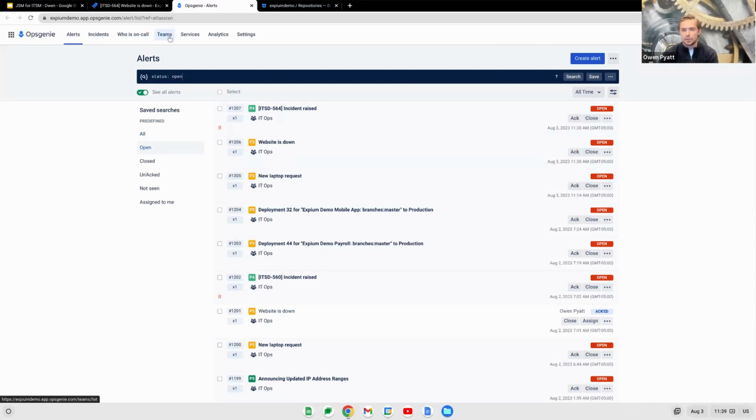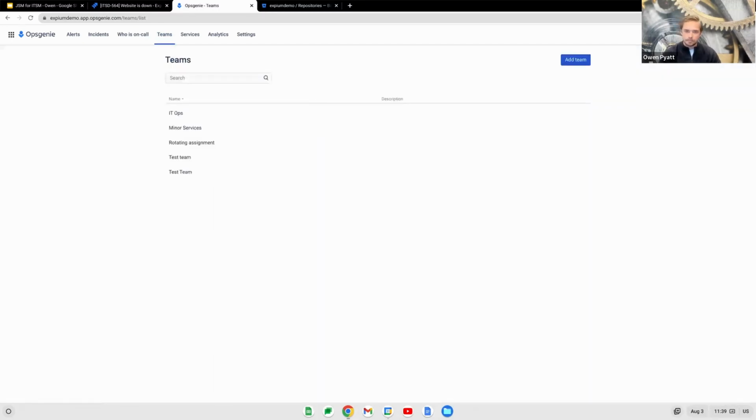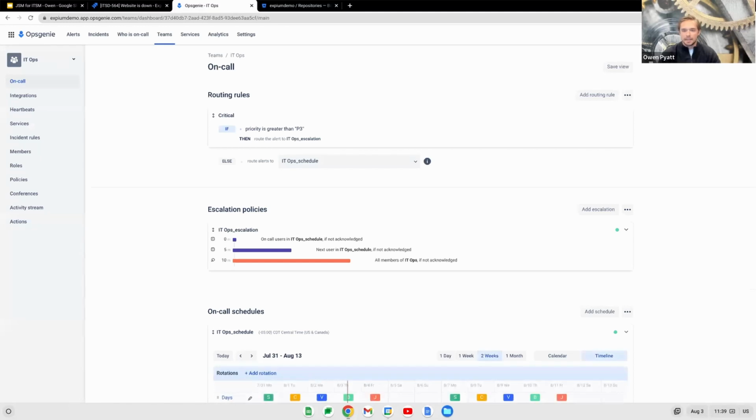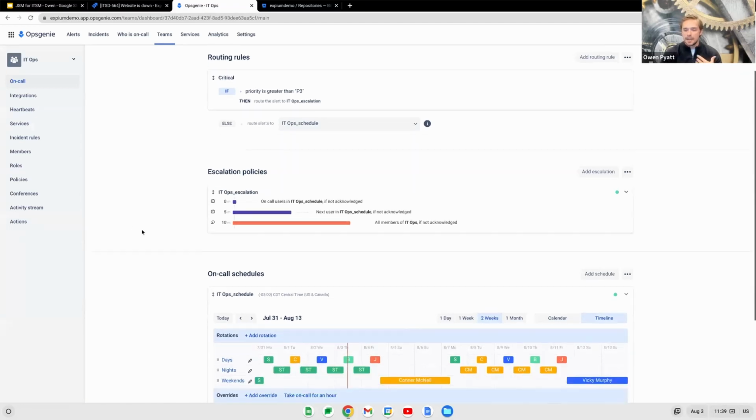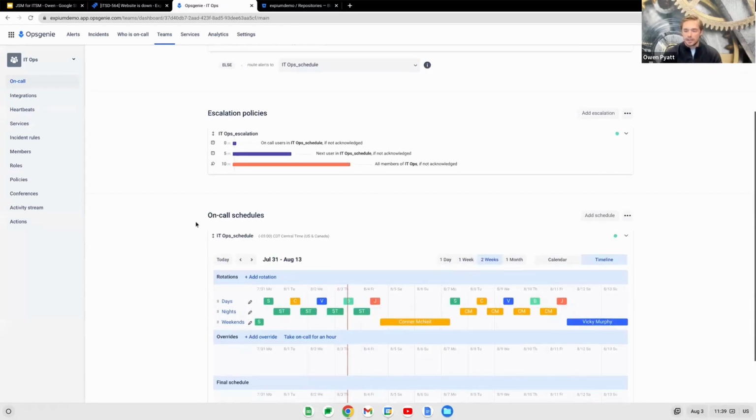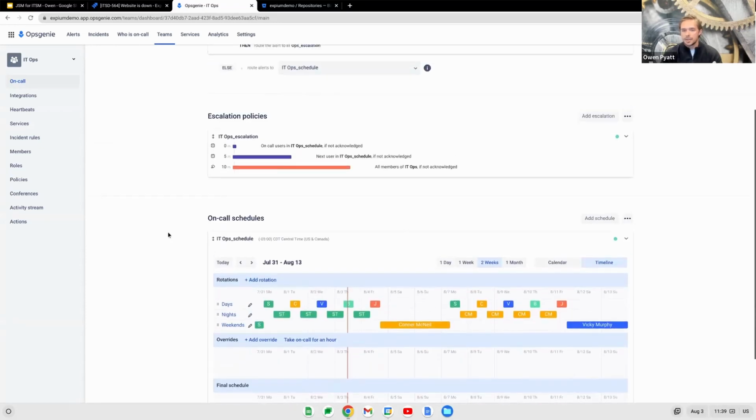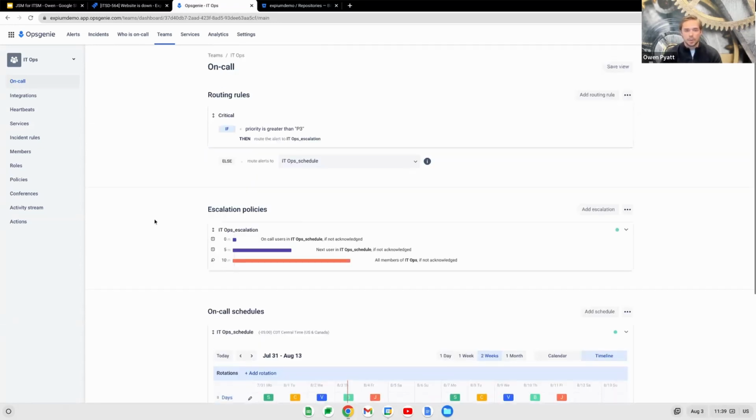We'll head over to our Teams tab. And we'll go ahead and jump into the IT Ops team. Within the Teams tab, this is where you're going to be able to build out your custom routing rules, your custom escalation policies, as well as your custom on-call schedules to maybe auto set certain people or teams to tickets or alerts once they come into the system.